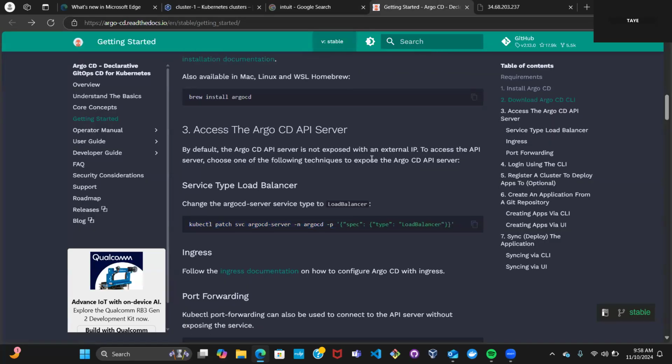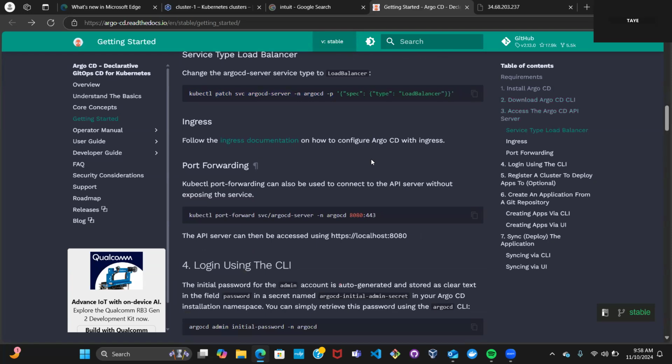Next, scroll down. Then we need to do port forwarding. Kubectl port forwarding can also be used to connect to the API server without exposing the service, okay? So you can also use this one without exposing the service. So you can connect with this one without exposing the service. So let's run the command, it's fine.